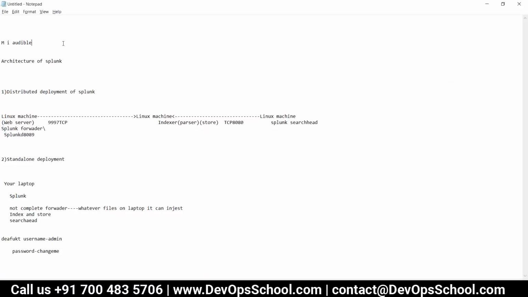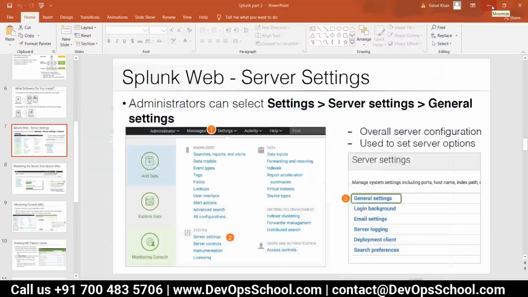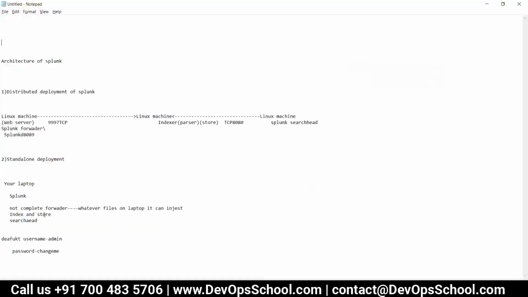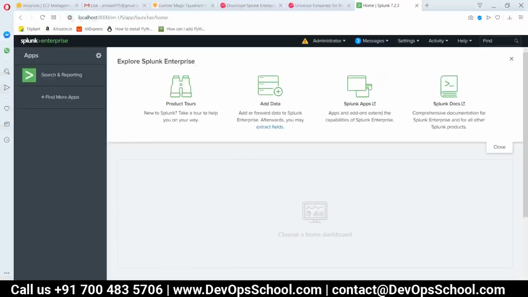I have a question. In the standalone deployment, what are the ports for the forwarder, indexer and search head? In the standalone, if I want to access the indexer console, everything is working through this console only. The indexer is nothing, it is just for storing the logs.